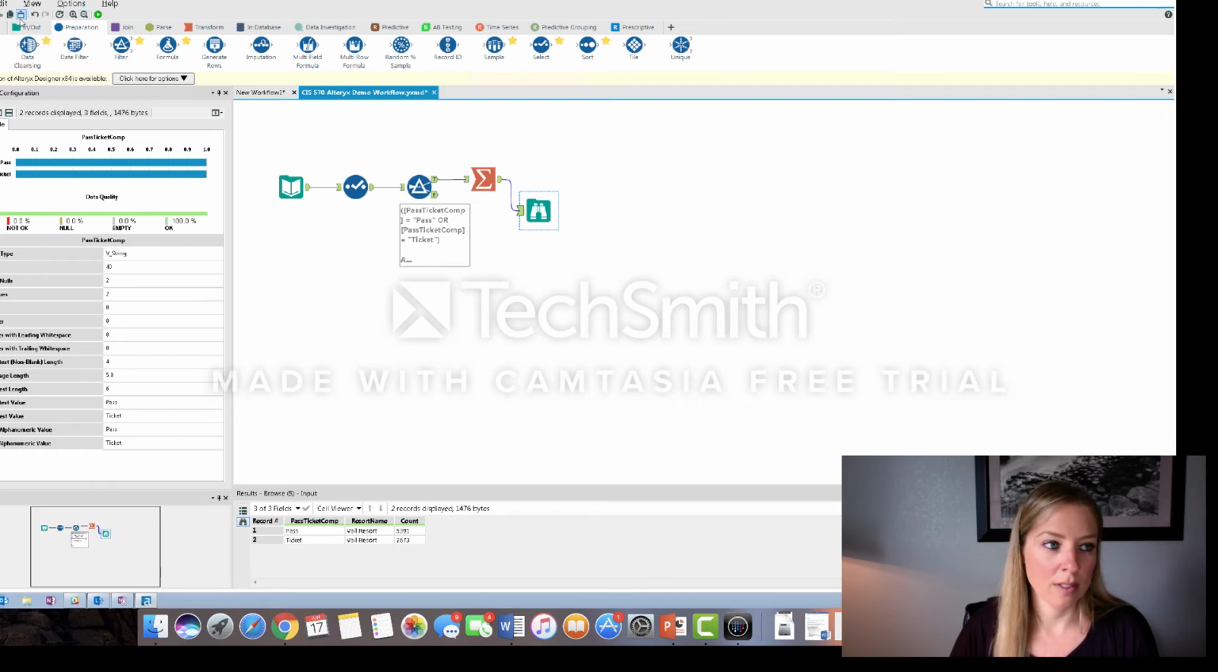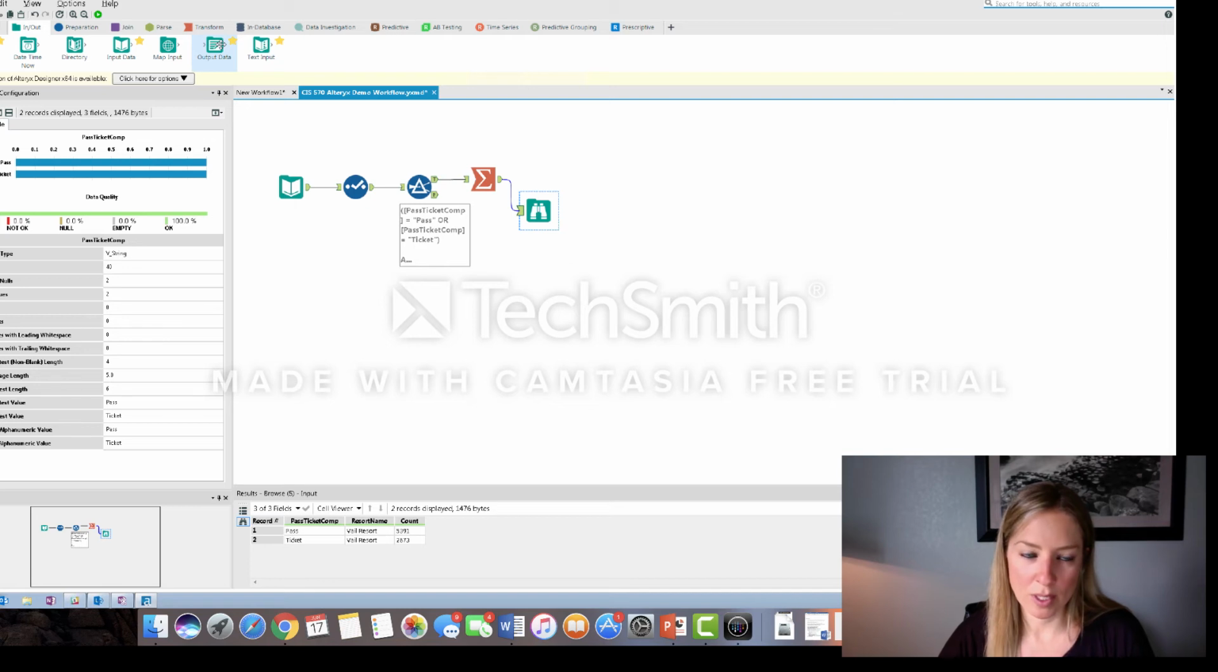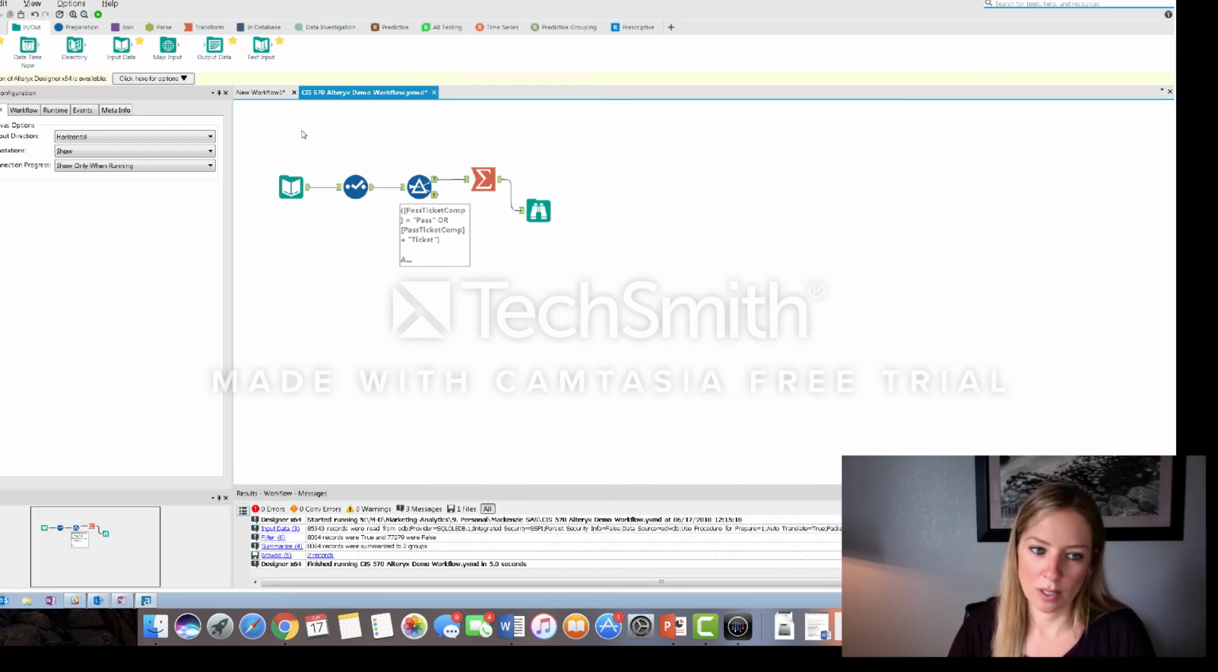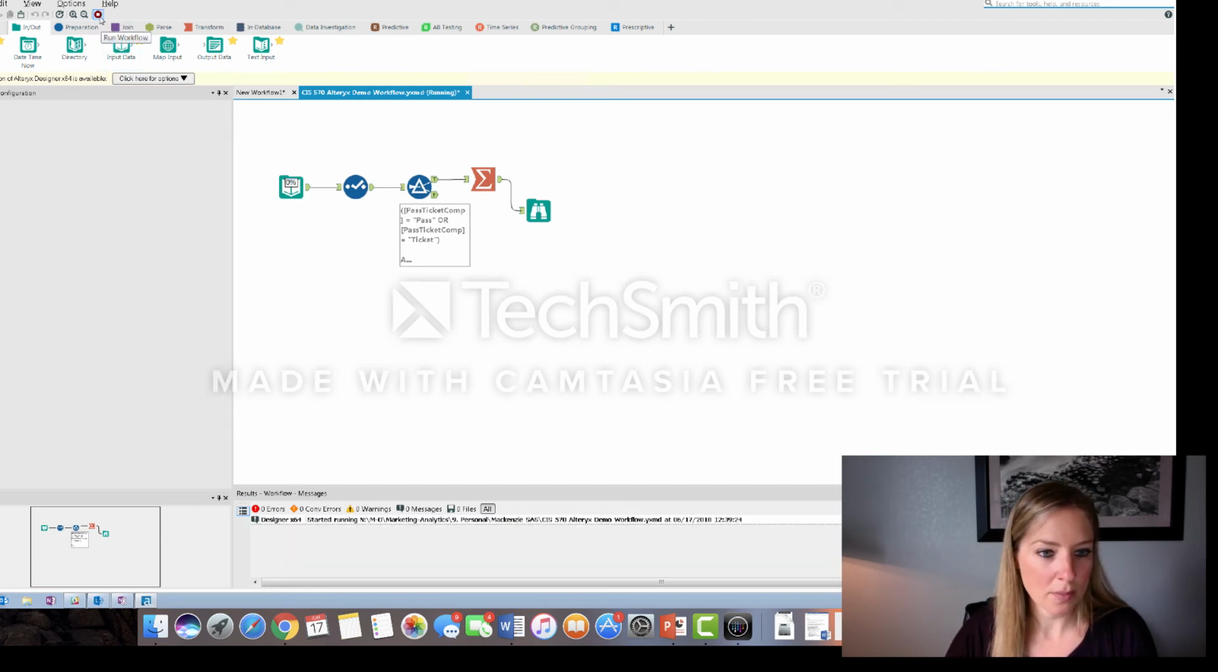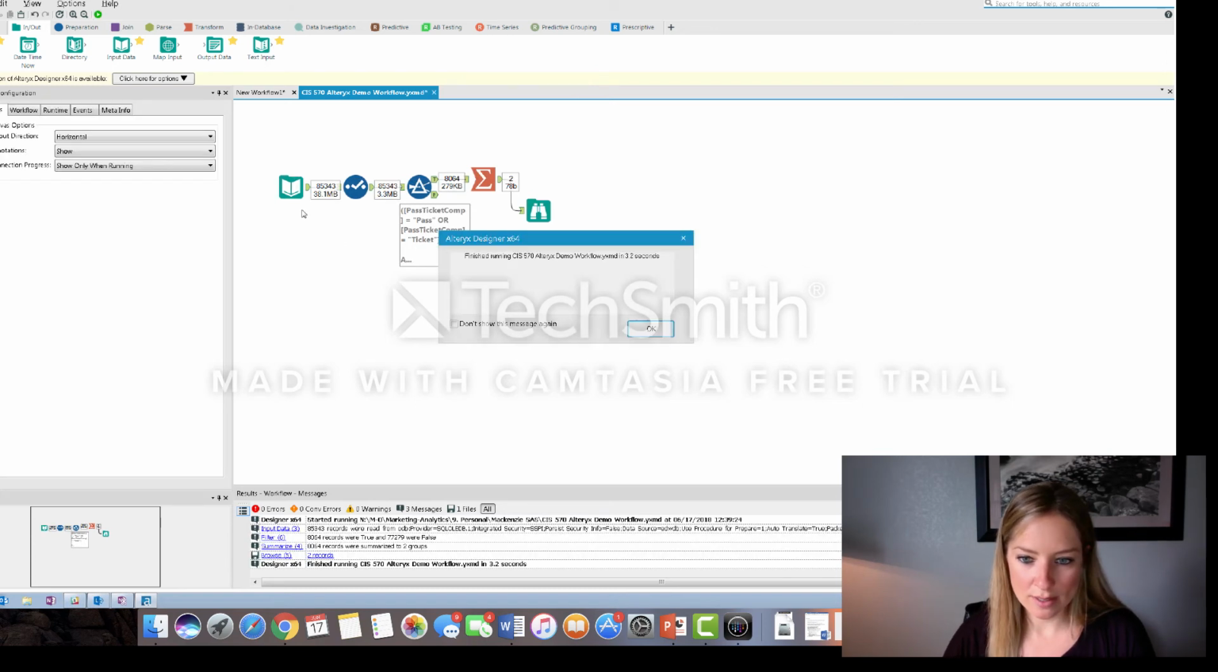I'm also able to add an output data tool that would then save these records down to an Excel file or to a Tableau file, really anywhere that I would want to save it. But for the purposes of this demonstration, we're just doing all of the information just within the tool. And then I would hit run, which is this little green arrow, and it will show me the progress within each tool as the data runs. As you can see, very efficient, 3.2 seconds.